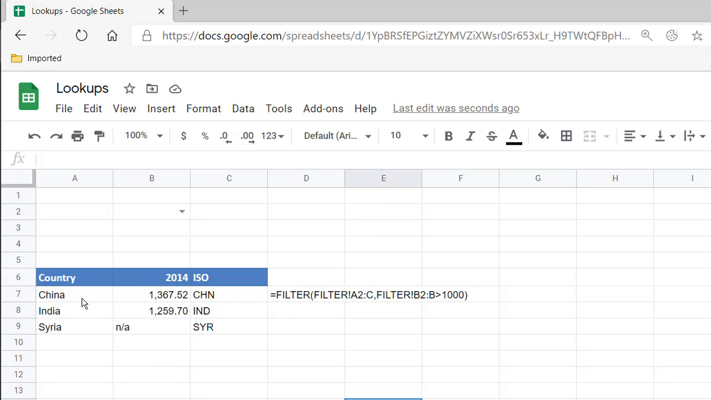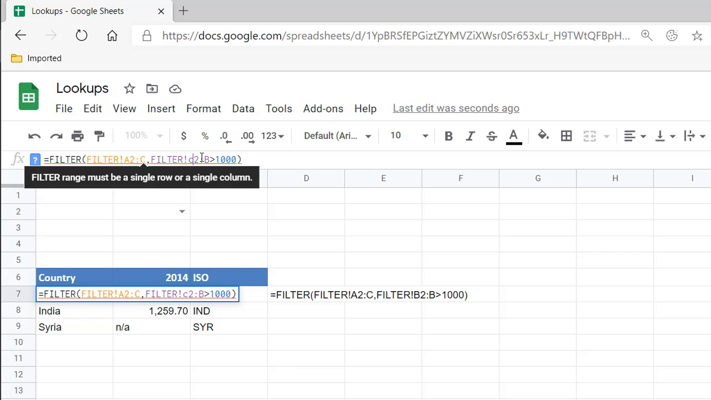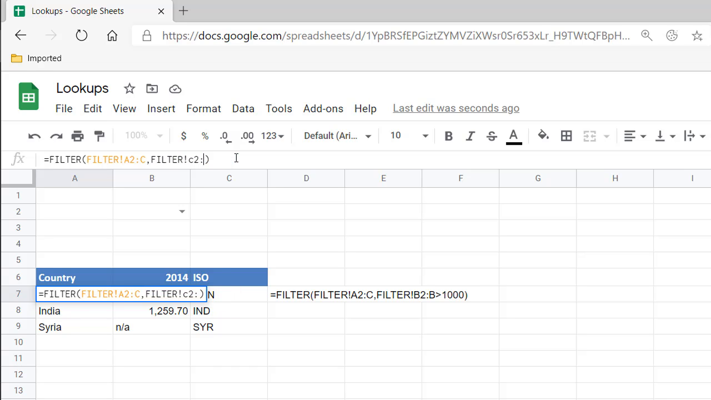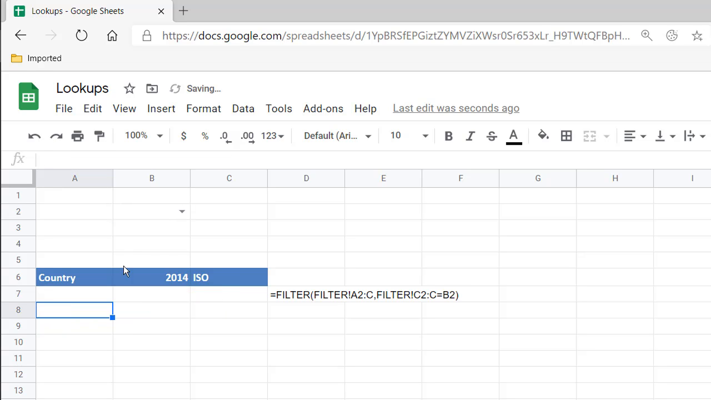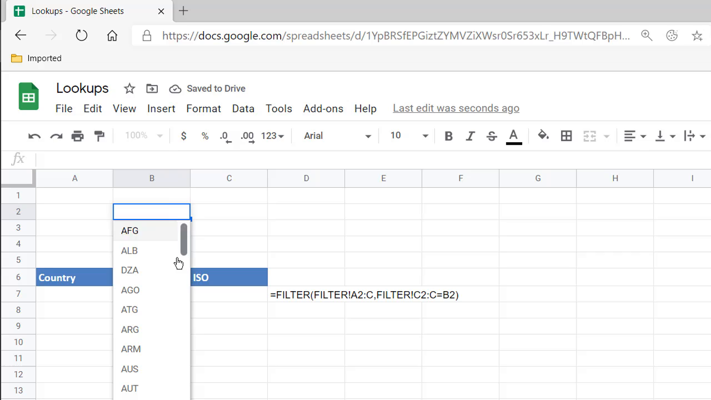And I'll change this filter now. My filter is going to be column C. So I just change that to C, and let's say that equals my value here in cell B2, press enter. There's nothing here right now, but if I select the country code, let's go back to Austria.